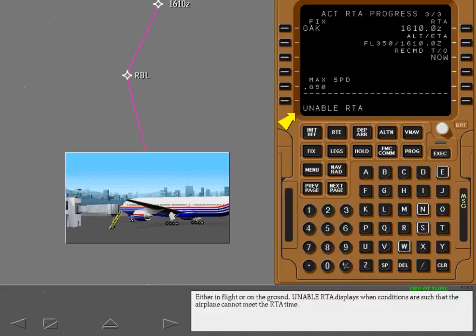Either in flight or on the ground, Unable RTA displays when conditions are such that the airplane cannot meet the RTA time.